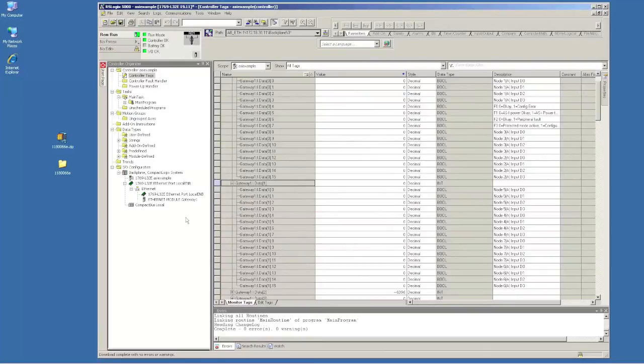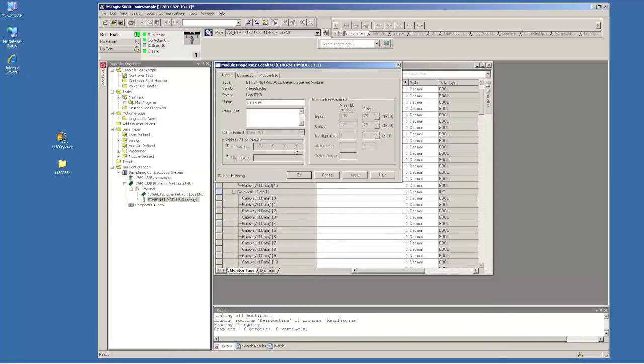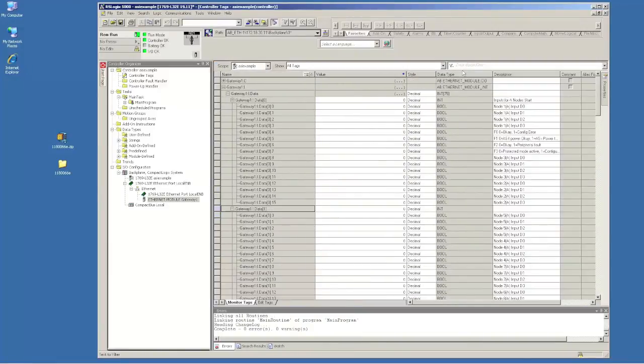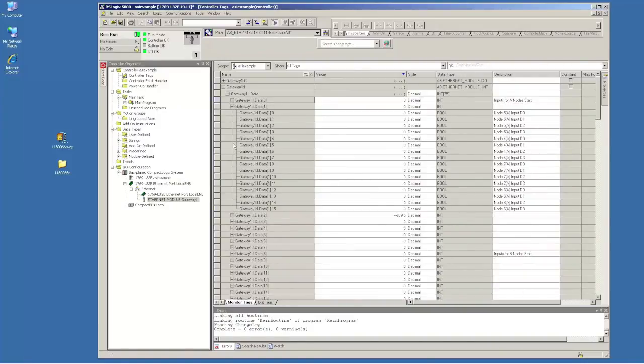Okay, you know everything's downloaded. It's in Run Mode. All of my network configuration is okay. If you notice, there's no yellow triangle. If I double click on my AS interface gateway, it'll show you the status is running. And everything is okay.